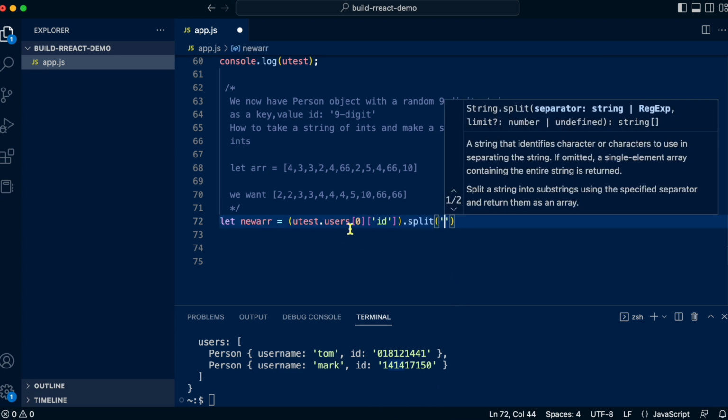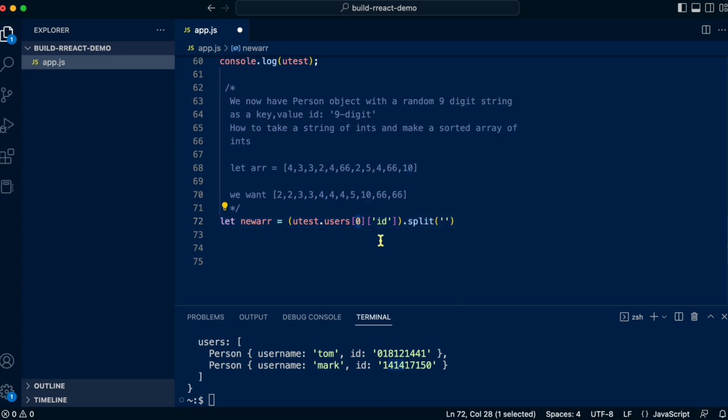Okay, so let's test getting the first element in our array, getting the first person in our array, and we're going to take this field, this ID field here, and we're going to call the dot split on it. So we're going to convert a string to an array.